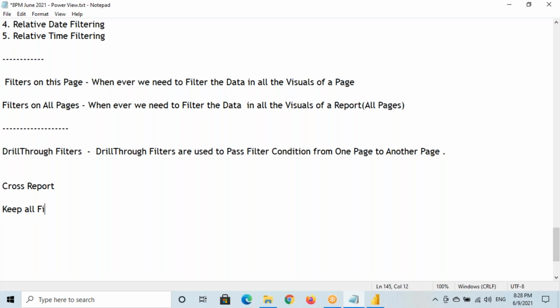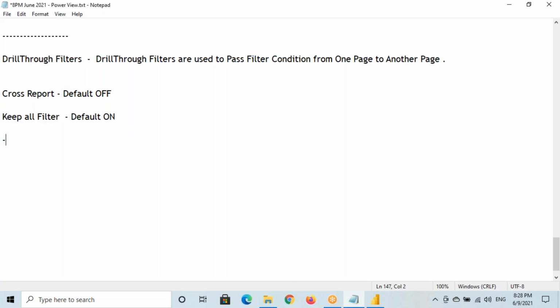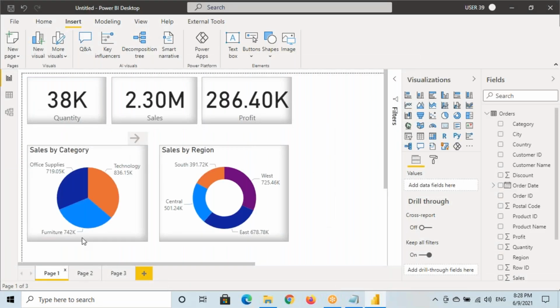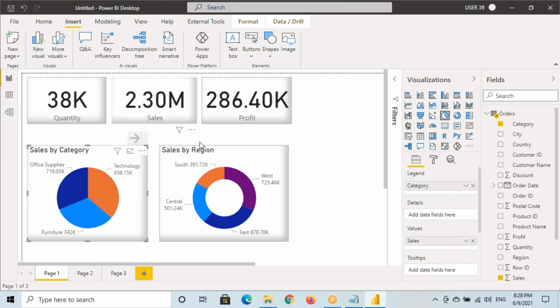Cross report is off by default. What is this cross report option? When do you need to turn this on? Keep all filters is on by default. So when it is on, what happens? When do we need to turn this off? First, let me start with keep all filters. When keep all filters is on by default, what happens is, say I'm navigating from page 1 to page 2. In page 1, I'll apply one filter.